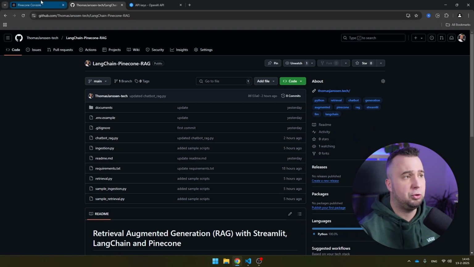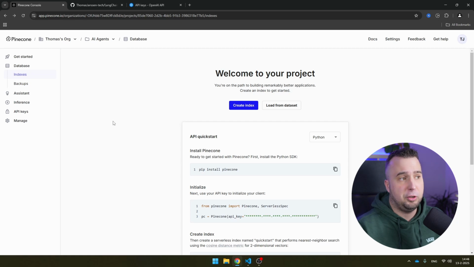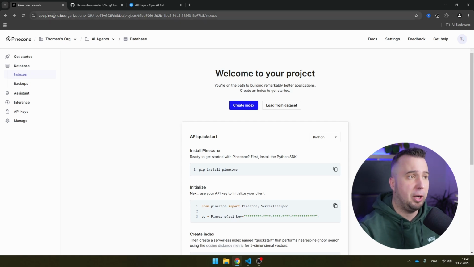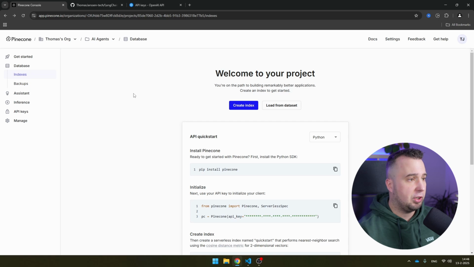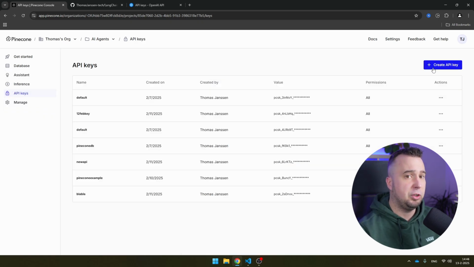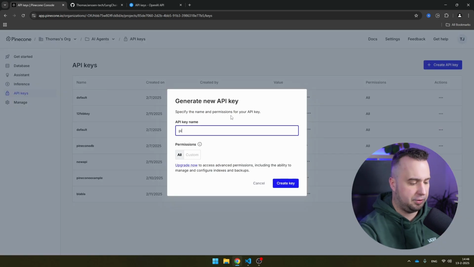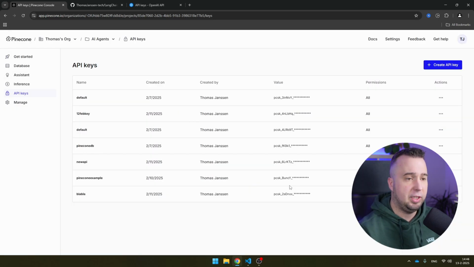And then let's navigate to Pinecone. In order to follow this video, you're going to need a Pinecone account. So navigate to pinecone.io, and then you can create an account there that's entirely free. Then navigate to API keys, and this is where you're going to create an API key. Just give some kind of a description and click on create key.